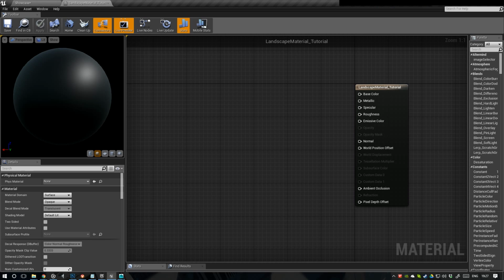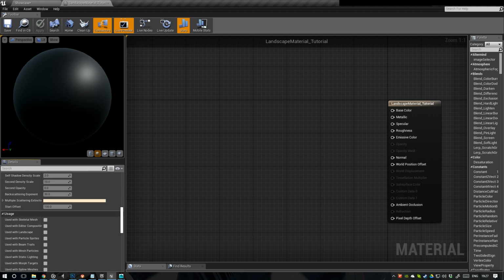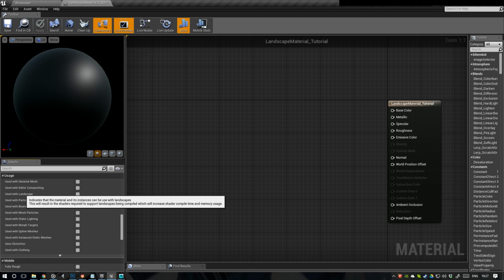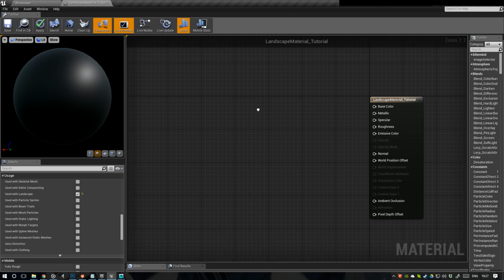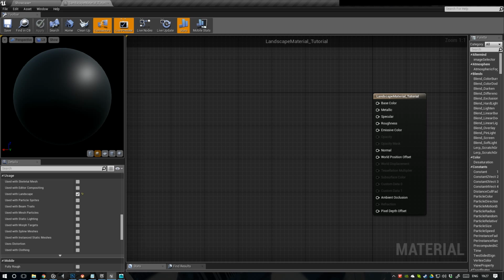So first thing we're going to change is we're going to click in an empty area, scroll down to our usage, and make sure we're selecting used with landscape. Save this. Any of these saving or loading or compiling processes are going to take really long. I'm just going to cut the video real quick.